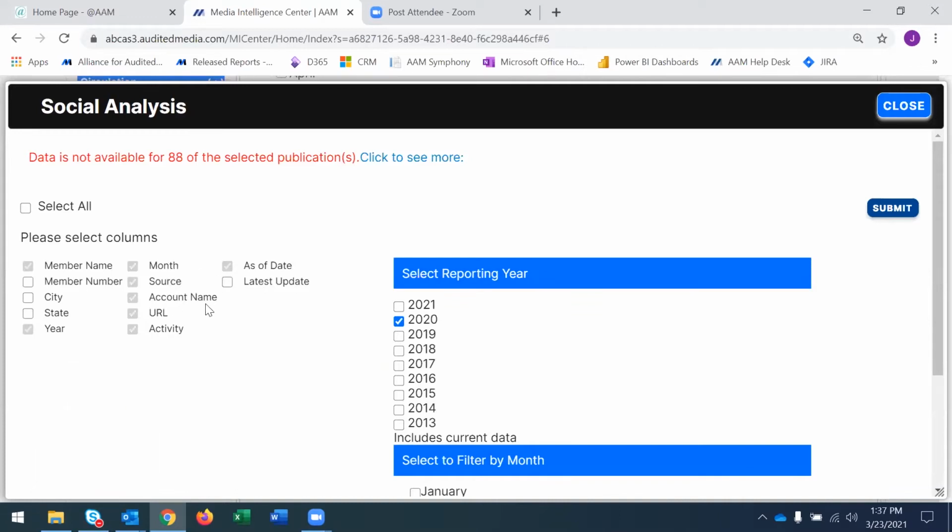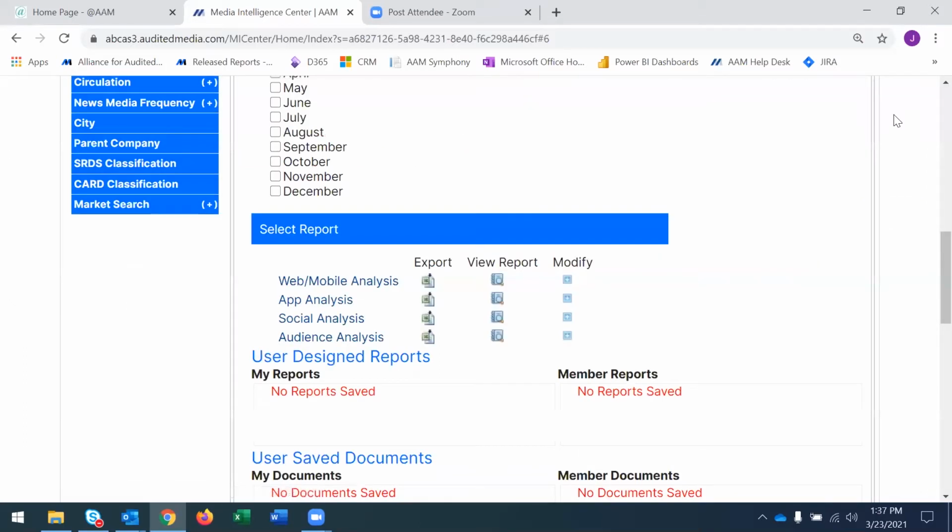So if I click the modify plus sign to the right of social analysis, you'll see month, source, account name, URL, and activity. Just remember that activity is where you're going to see the likes, followers, etc. information. You can also access this data in brand view, under the social media tab.